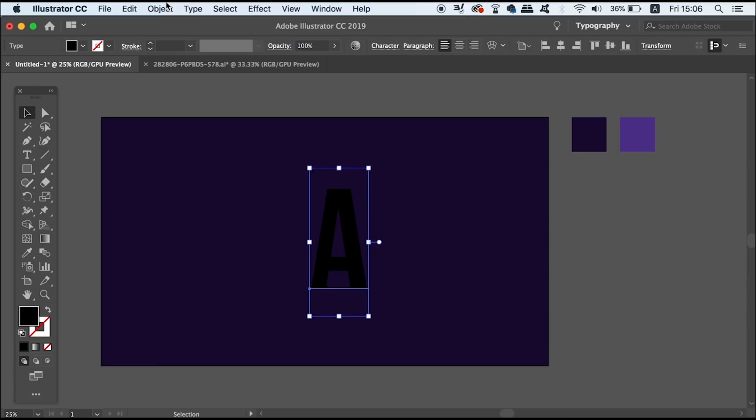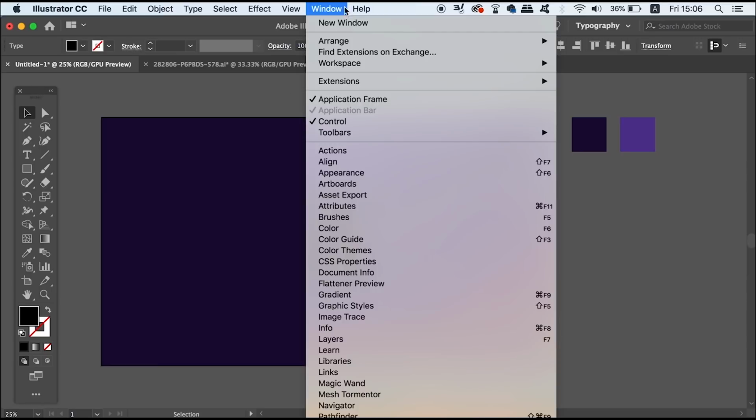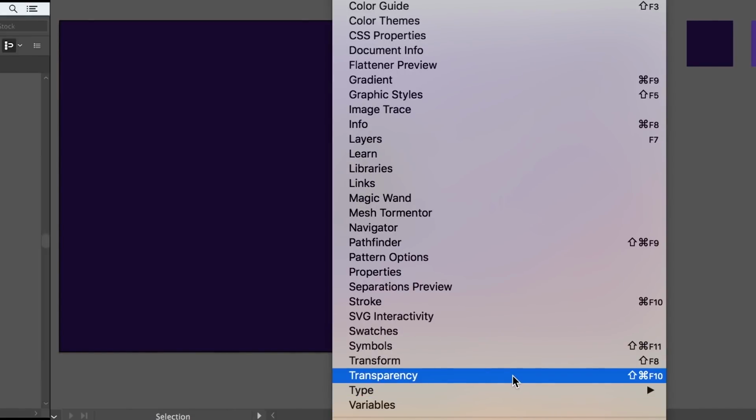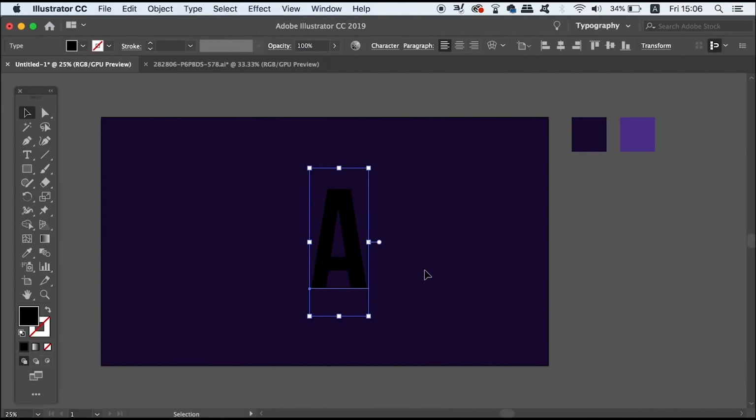Now today's Illustrator text effect can be achieved by using various different methods, and in fact some months ago I showcased a very similar effect using the transparency window and the transparency effects. But today we're going to be exploring a different method instead of the transparency window.